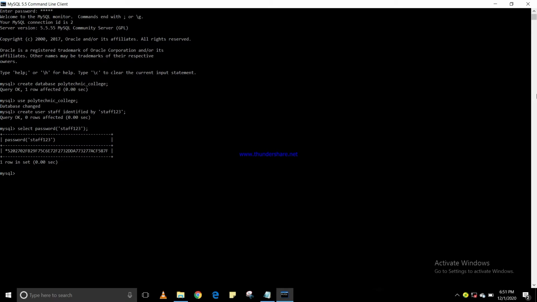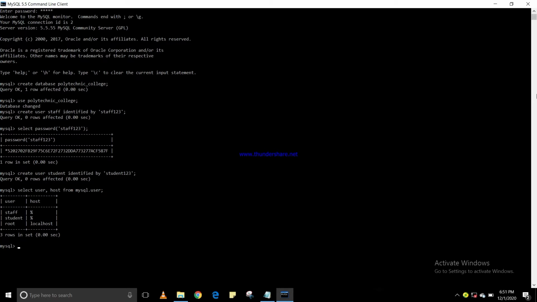Now we have to create user student. Create user student identified by student123. Now we have to query which users are available. So select user, host from mysql.user. So these are the users that are available in my personal computer.